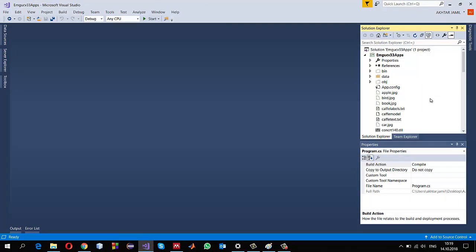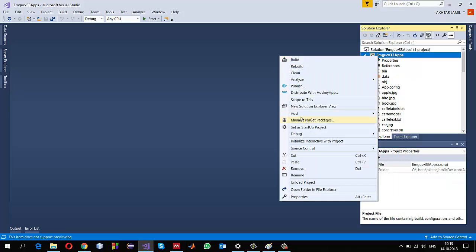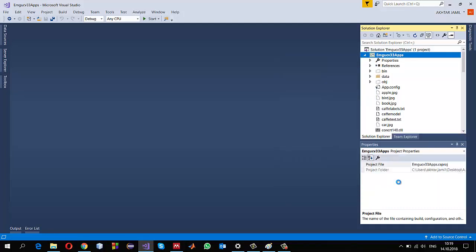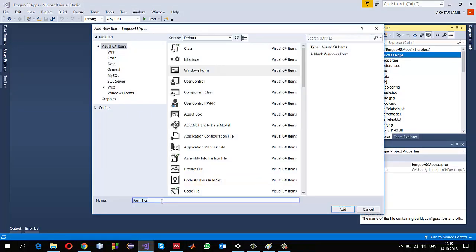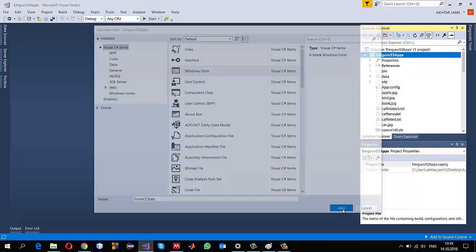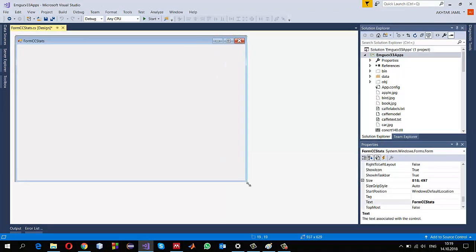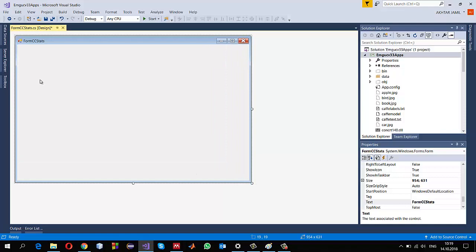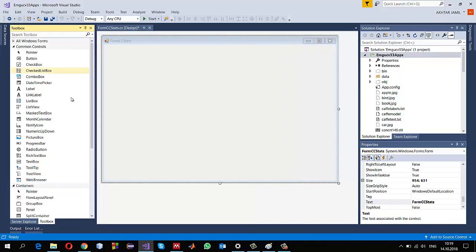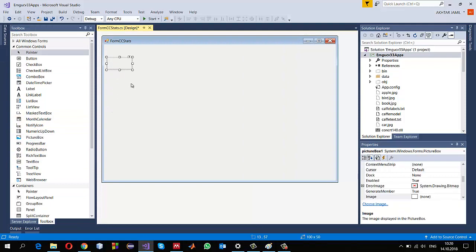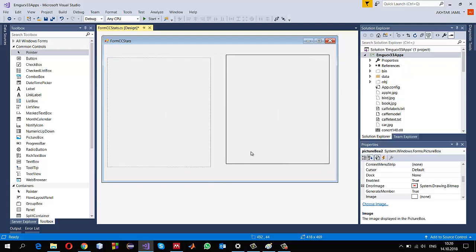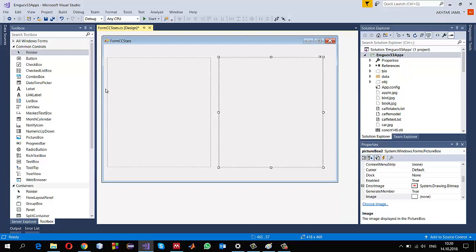I have created a project and I configured it to use Emgu CV. Right click on the project, go to Add and create a new Windows form. I just call it Form CC Stats and click on Add. I need to display two picture boxes. One is to display the input image and one is for the output image. So let me drag and drop two picture boxes, resize them. I just Control C, Control V, copied that and pasted it here.